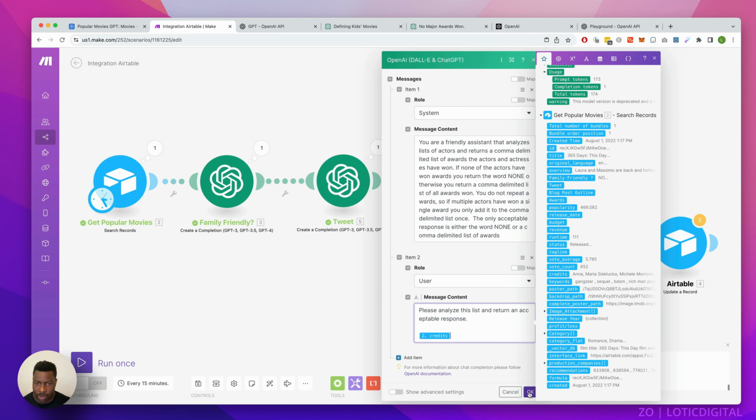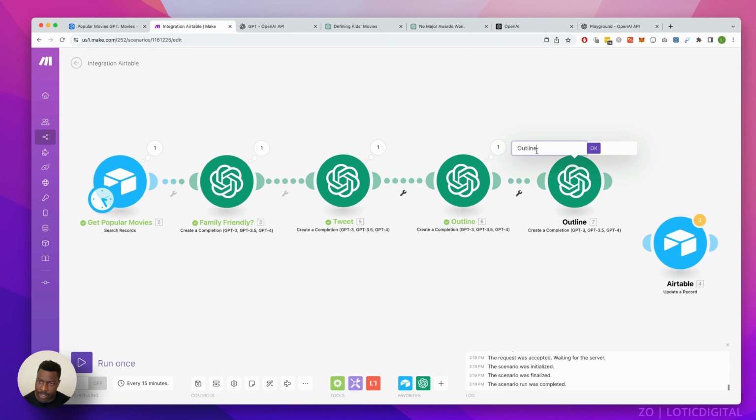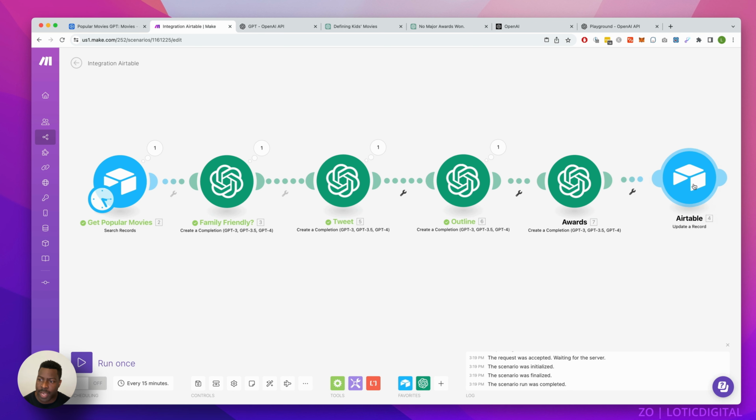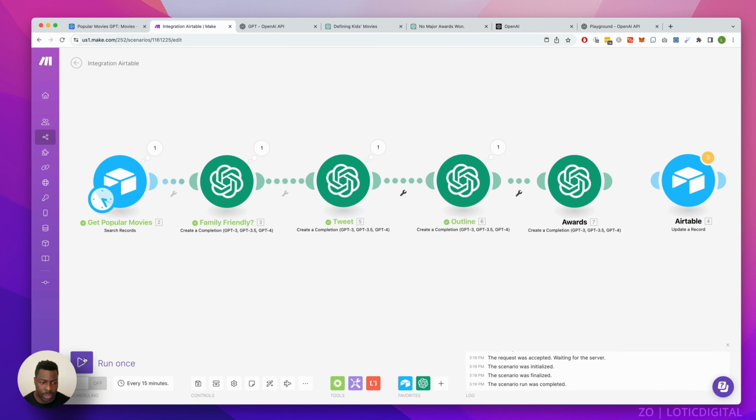So now I'm going to right mouse click this and say awards. Now I'm going to update the record as the last step. So let's just run through this.